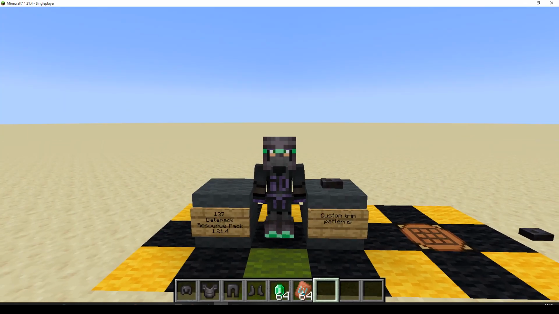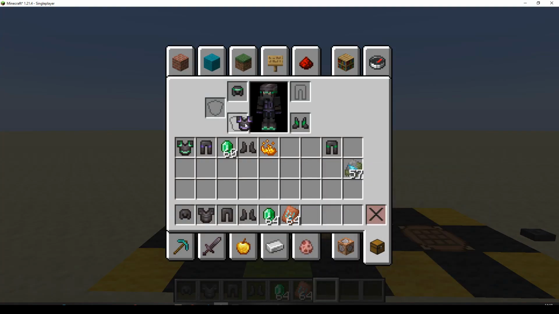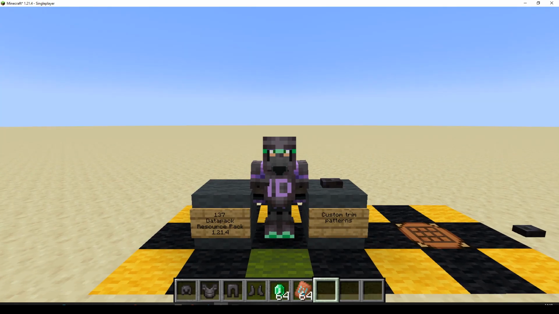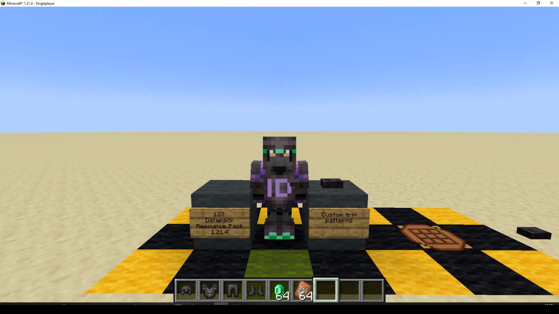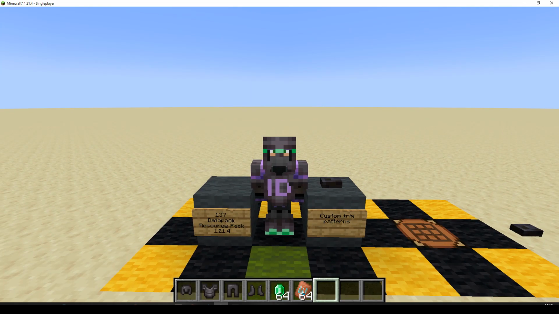You can see I've got my normal little skin on there with the normal ID on. And then if I put my trimmed with infernal armour trim, I've got a big fat, kind of ugly ID on the front. Anyway, that's what we're going to be doing. Let's get on and build it now.